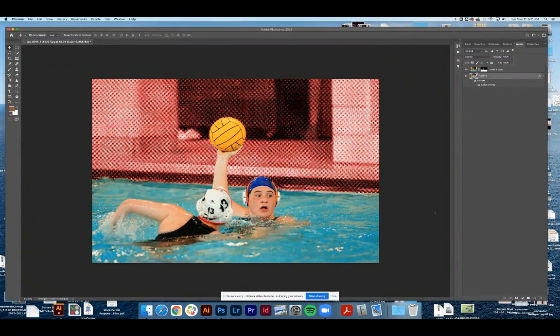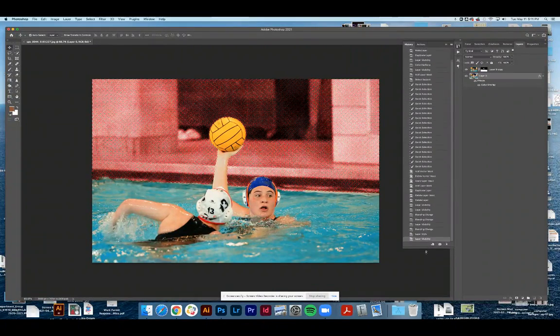All right, let's get into this. This is the halftone tutorial. Super easy. It is all in Photoshop. All you need is your image, and that's it. So I'm going to go back to square one here with my image so I can show you guys what I did.